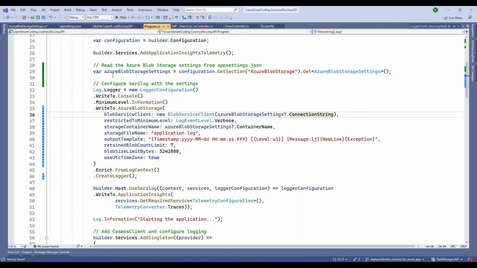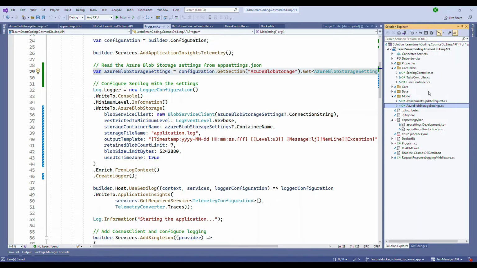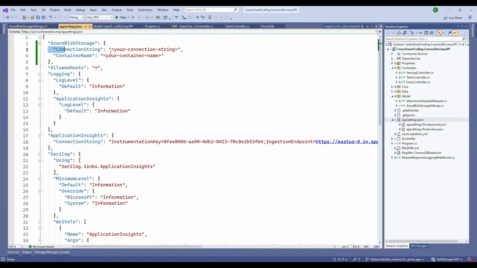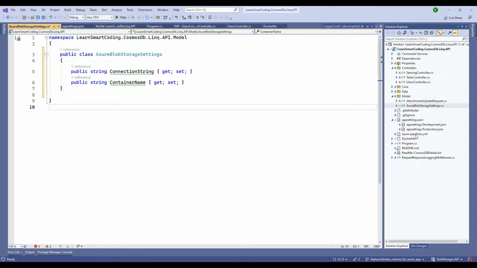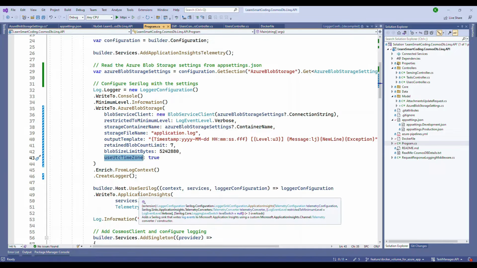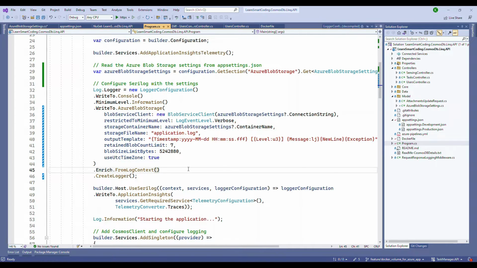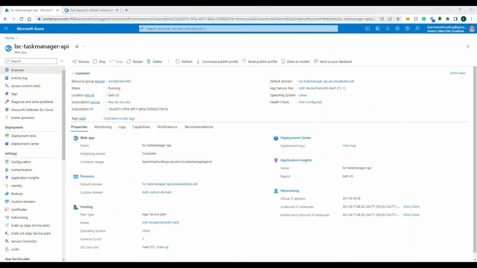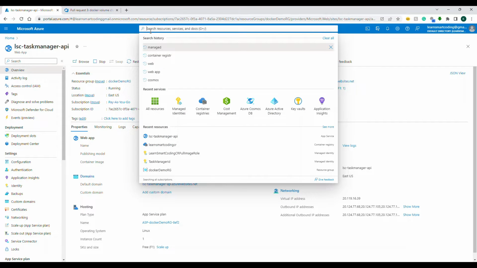Basically, we are going to pass a blob service client, which will eventually require a connection string and a password. So we are going to use the connection string and the container configuration to tell Serilog that, hey, this is the connection string of the Azure storage and this is the container name. So we will configure Serilog and pass the information that this is the connection string, this is the container, this is the log level, and this is the file that you need to create under this container. Okay, so every time you go to the container, you'll be able to get this log.